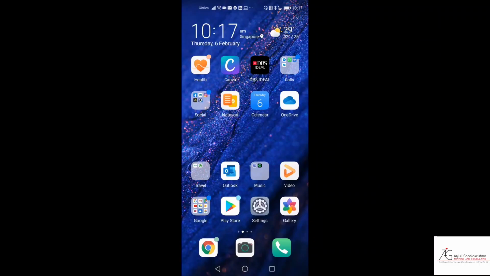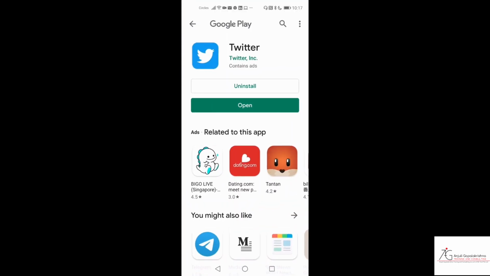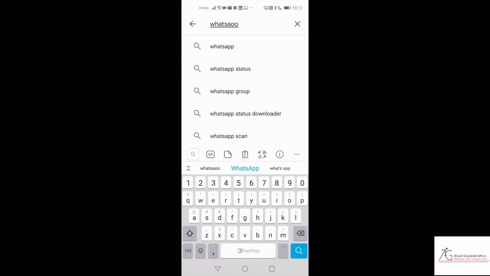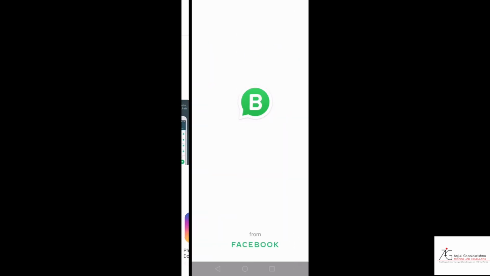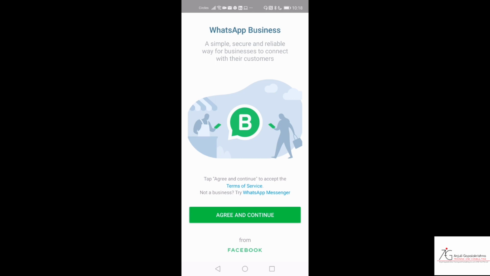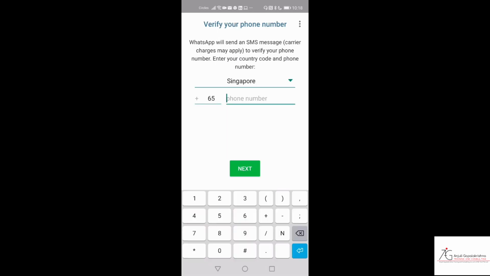The first thing you do is you go to the Play Store and search for the app WhatsApp Business. Let's search for the app, and this is the app. We say install. There is some update, so I'm going to update it because why not install the updated app, and we open. Now it leads you to this place. You agree and continue. You're supposed to enter your number.